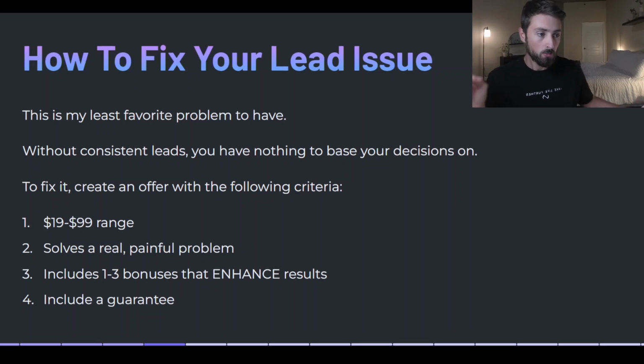So to fix it, what we need to do is primarily focus on the offer, and we create an offer with the following criteria. Your offer should be somewhere between $19 to $99 in price point. The offer that you're advertising needs to solve a real and painful problem. So not something that you're just making up or something that's nice to have, but something that is a genuine, real problem that people have. You should include 1 to 3 bonuses that enhance the results of the main treatment, and you should include a guarantee of some sort.